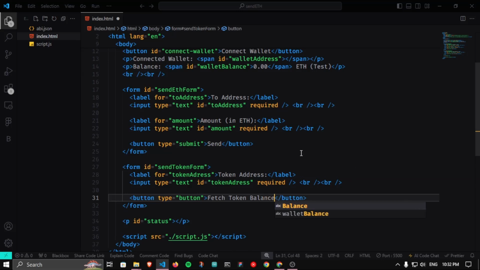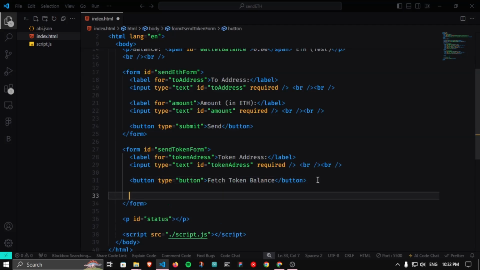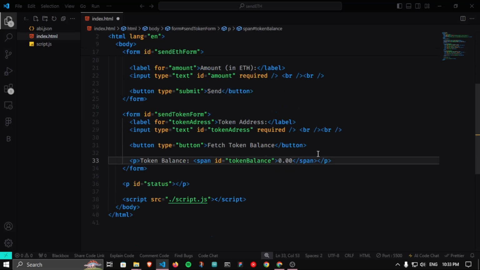Okay, and after fetching the balance we have to store or show it somewhere. So I'm going to create a paragraph tag here which says token balance, and here is a span tag for updating the balance in it, with the id token balance. For now I'm just going to put 0.00. You can keep this empty if you want.